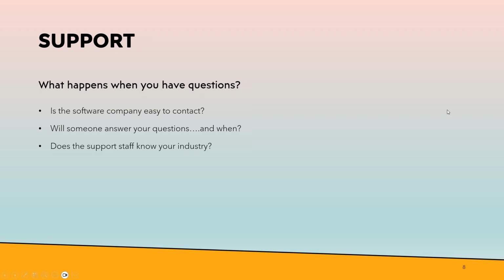The support side of it, I think this is probably one of the most important things, and one of the areas that's not emphasized enough. How do you get a hold of your software company? Is it easy to email them, call them? Is it easy to get someone on the phone and get answers to your questions? No matter who you decide to go with, you're going to have questions. You're going to need some help along the way.